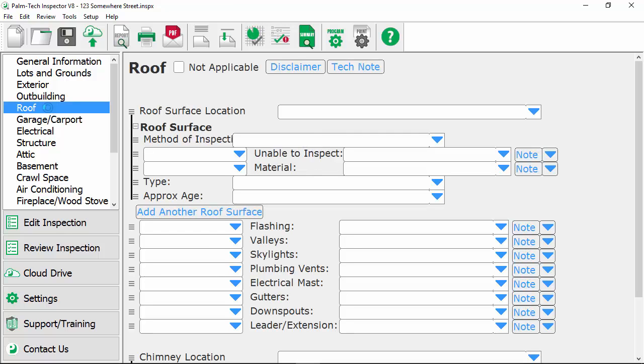To move the roof category in the list to the top, simply click on roof and then drag it and drop it where you want it to go. And as you can see, this gray line indicates where it's going to go. We're going to put it between general information and lots and grounds. Roof is now the second category in our list.